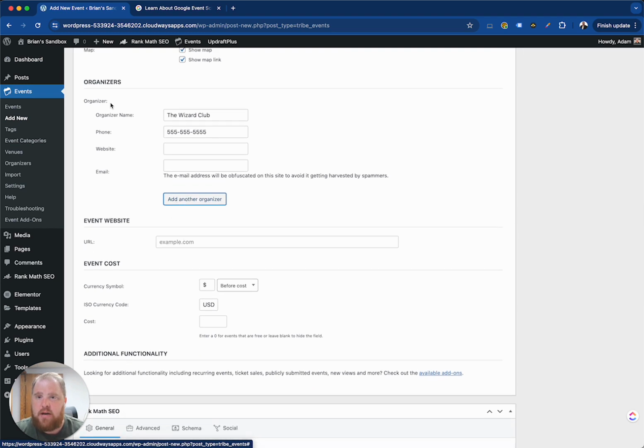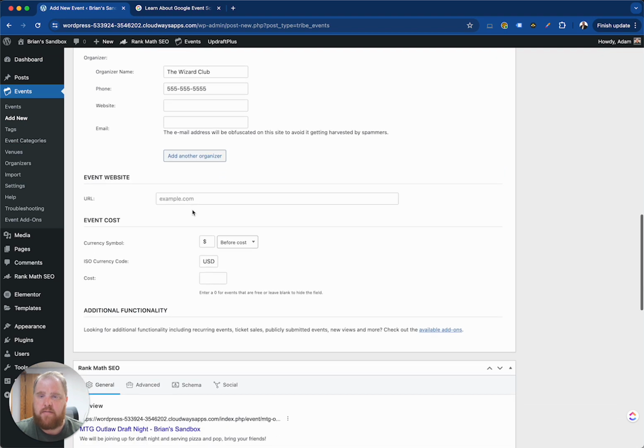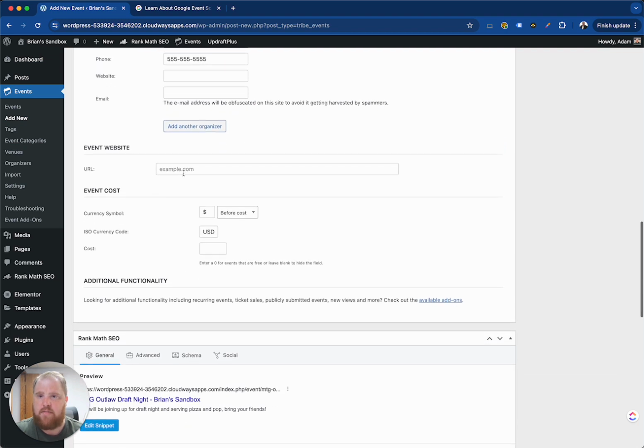You can also add secondary organizers. So this organizers is actually nice. So you can include individuals. Like say you're hosting a D&D event and you want to put your DM as the organizer. They're kind of in control of the schedule when it's happening, and you can put their information in here. If you have another person, you can add a second person in there as well, and they will show up on the event. So the event website, we can leave that blank.